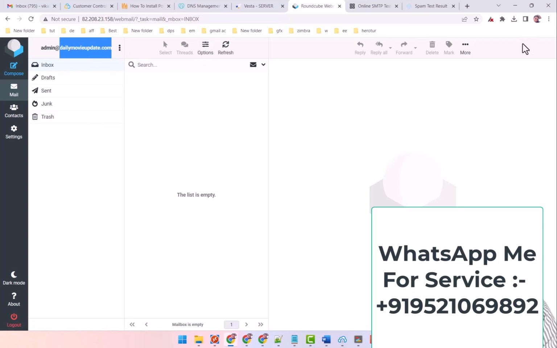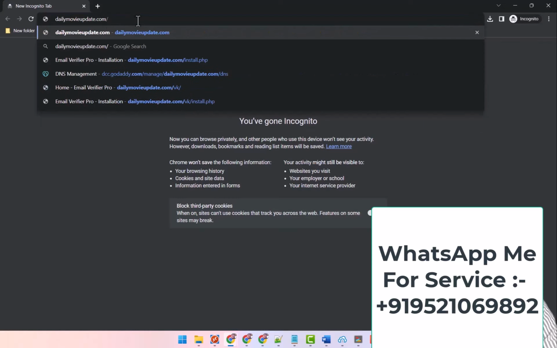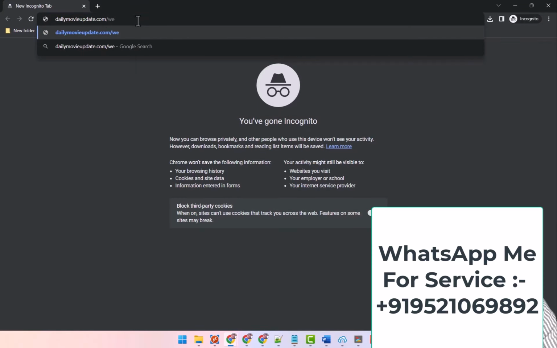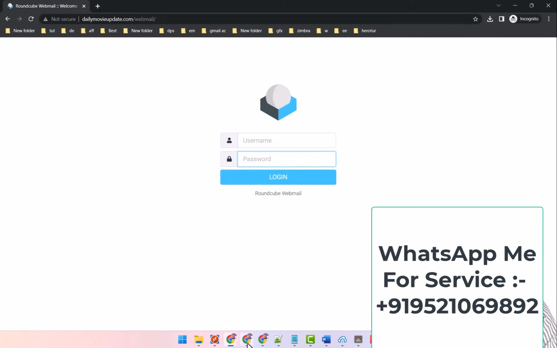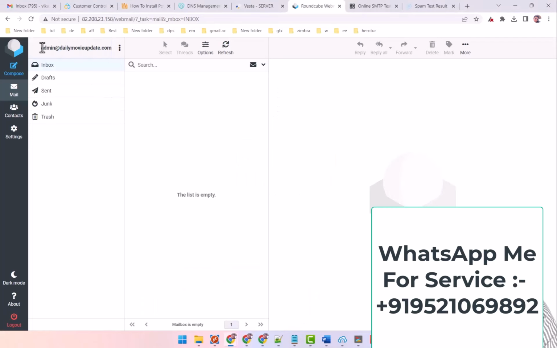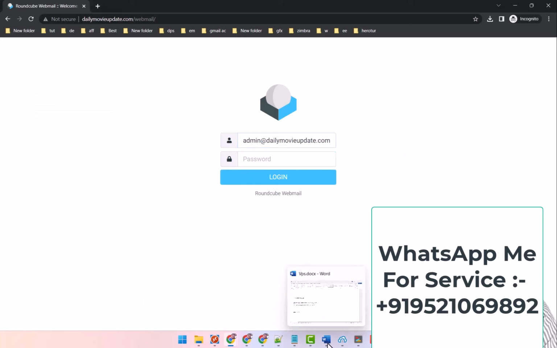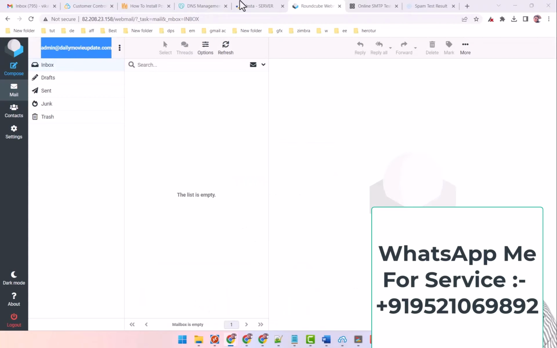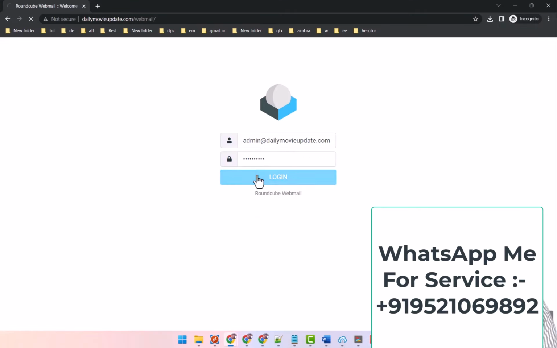You can open it from your domain also, so I come here and open webmail, and here I open Roundcube to show you. Here I open my mail ID. The password is mine, this is my password. I logged in.